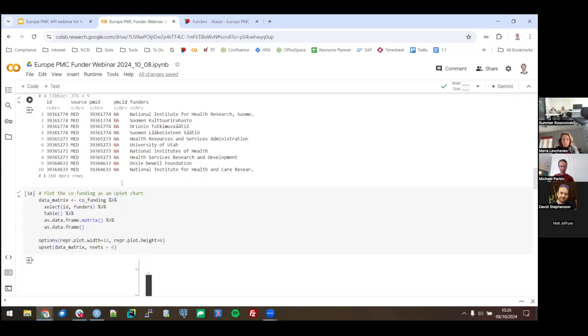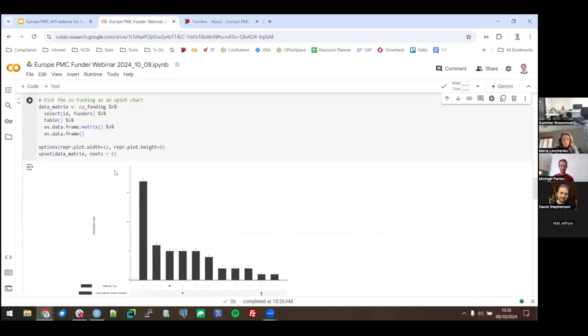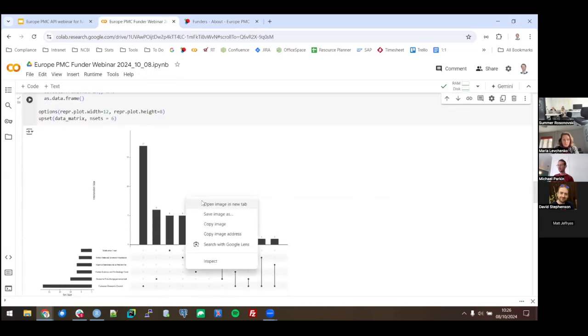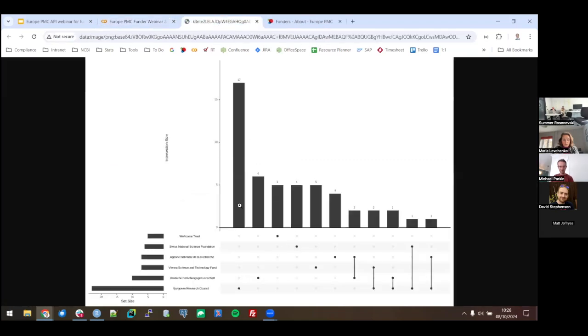Okay, so that should have run. So we're going to have a look at what the FWF's funding plot looks like. Okay, so the most common co-funder is the ERC. And then we've got the DFG, Wellcome Trust, SNSF, the Vienna Science and Technology Fund, and so on. The most common pairings of co-funding are the French Research Agency, the DFG, and so on and so on.